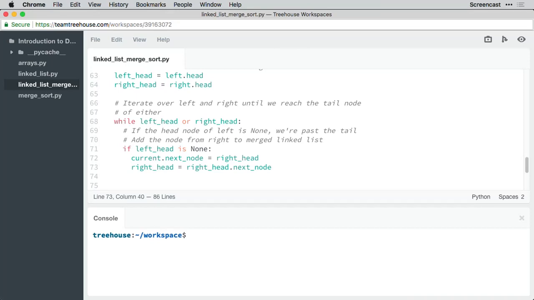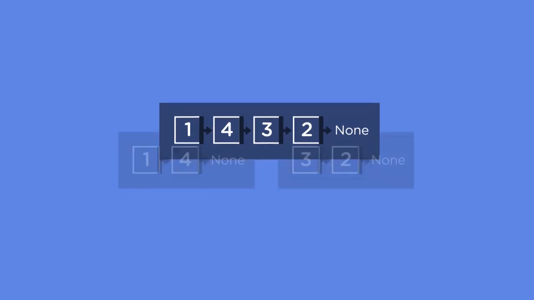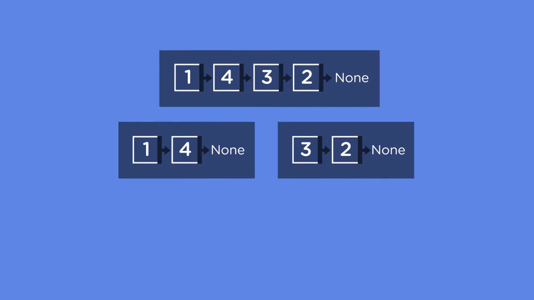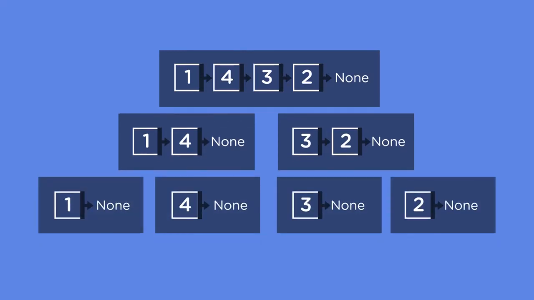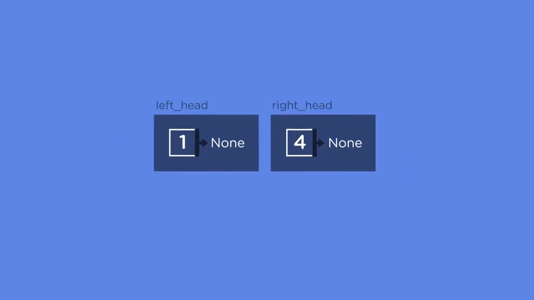Let's look at a visualization to understand why. Let's say we start off with a linked list containing 4 nodes. So we keep calling split on it until we have lists with just a single head. Single node linked lists essentially. So let's focus on these 2 down here that we'll call left and right. We haven't implemented the logic for this part yet, but here we would compare the data values and see which one is less than the other.